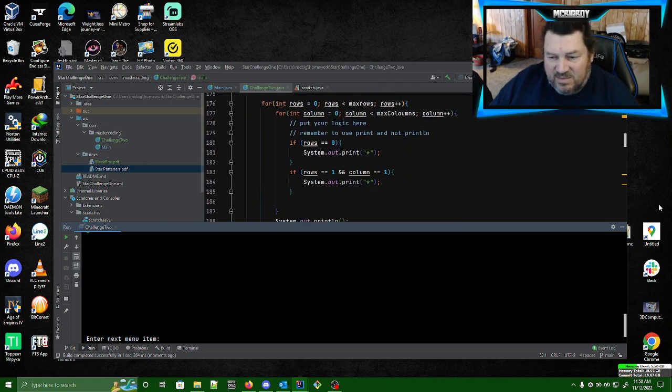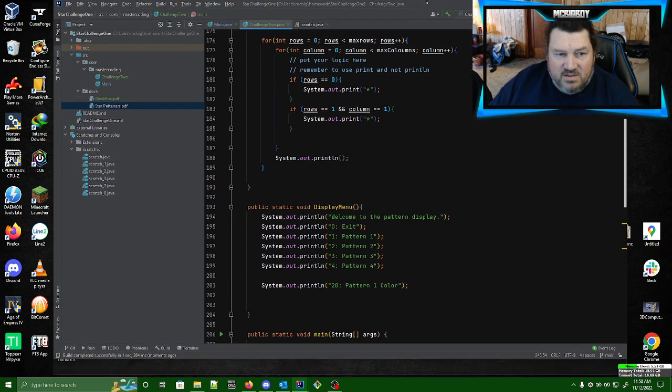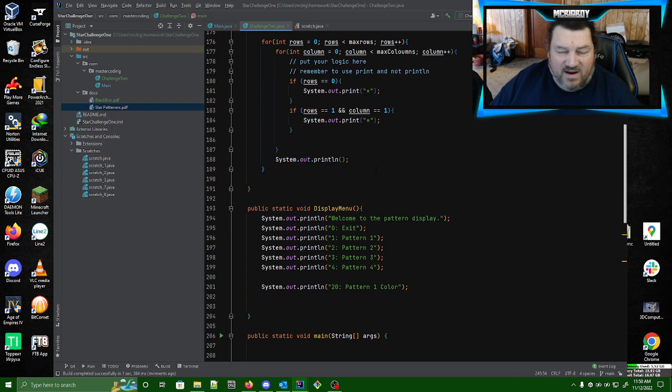Now let's go up here and look at this code. We copied this code in. Let me close this window out, and let me drag this up a little bit so we get a little more visual of our coding. Okay. Everything looks pretty good.